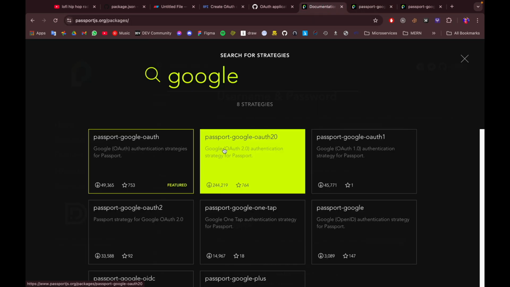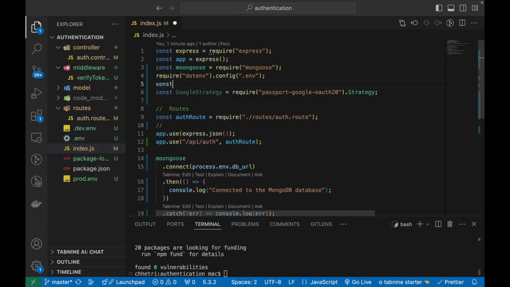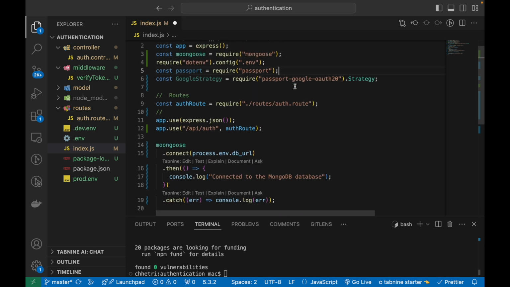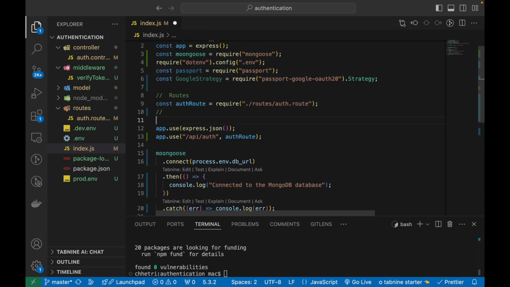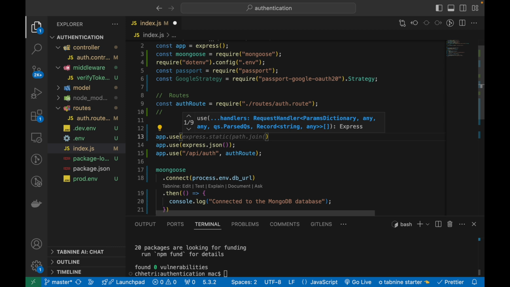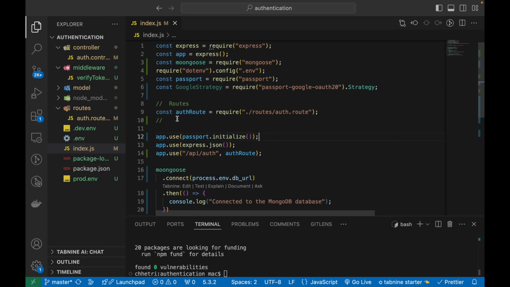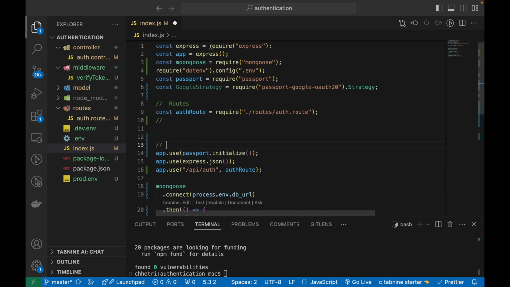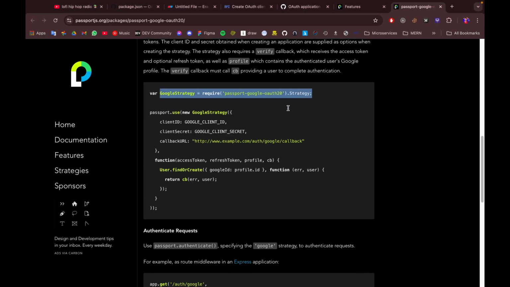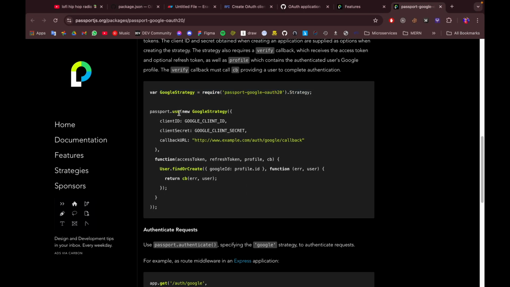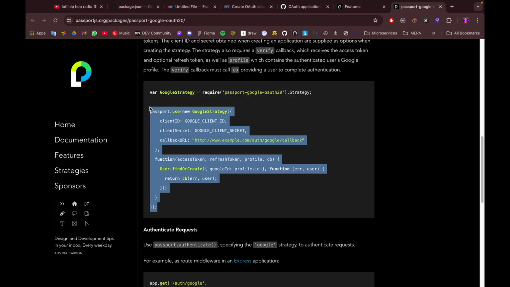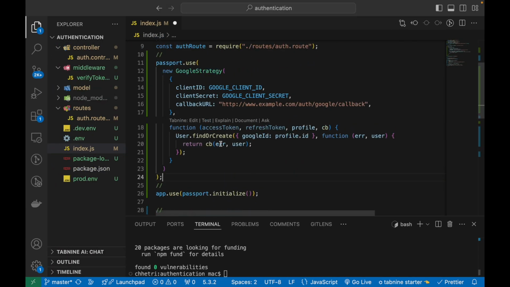Before that we also have to import the passport package, and we have to initialize passport with passport.initialize, and this middleware triggers our passport middlewares. After that, it says we have to add the strategies like passport.use. We will use new GoogleStrategy. I simply copy and paste this part.